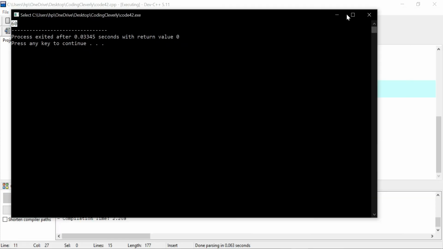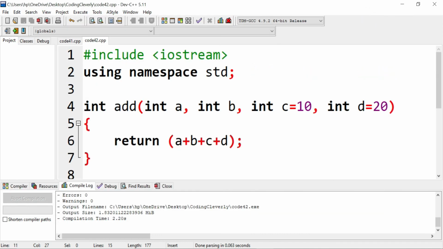So this was a very simple and easy to understand concept of default arguments, or default parameters. If you have any questions related to this, please comment down in the comment section.